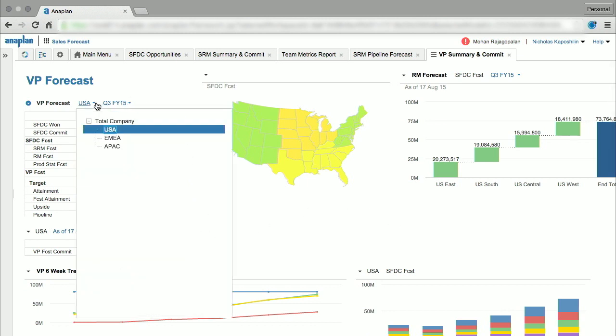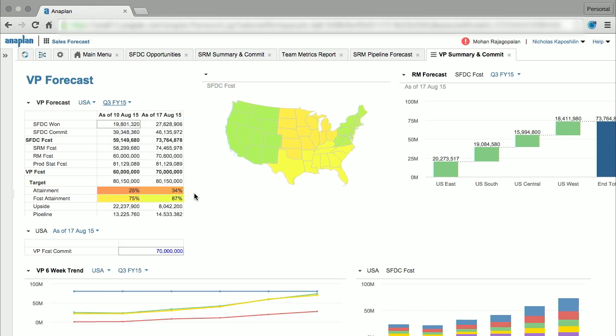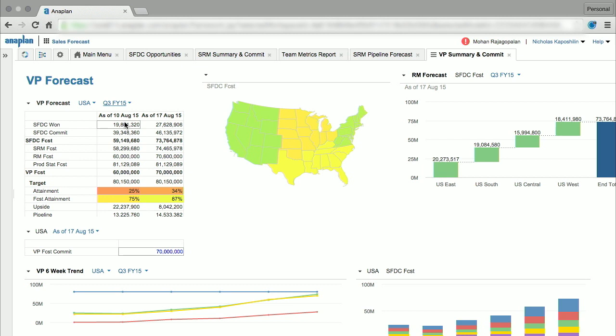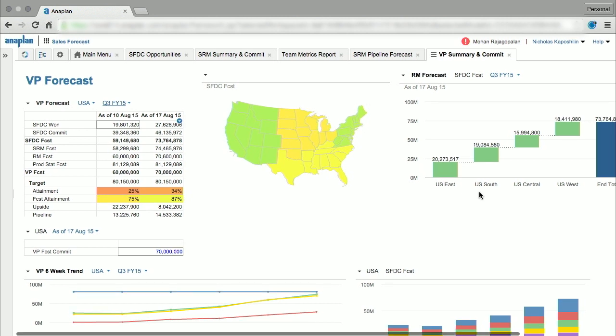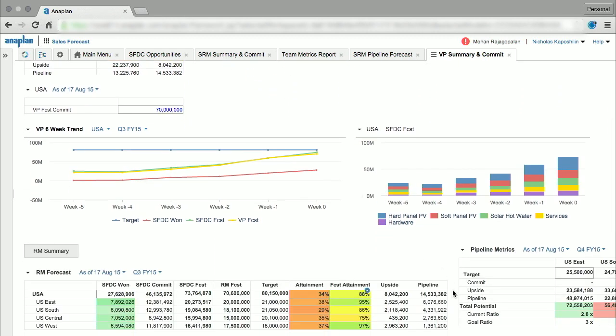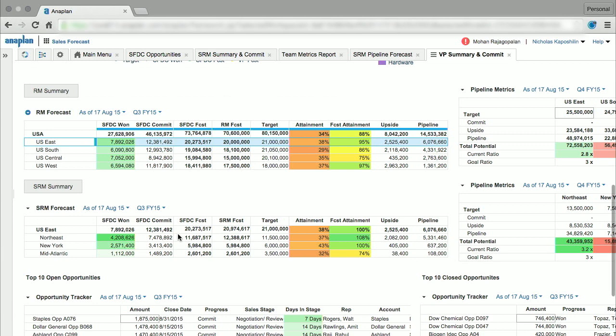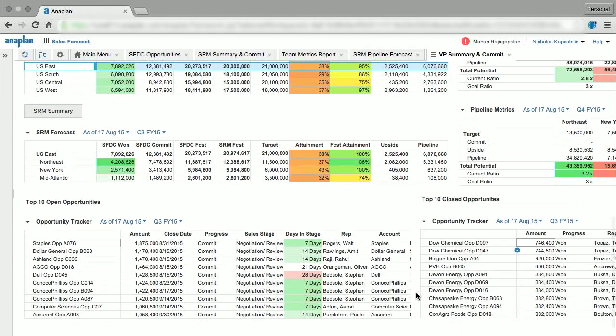They can select their territory. They can select the quarter that they're interested in, either the current quarter or maybe the next quarter, and they can start to review from the top down how the quarter is coming together. They have the same view of SFDC last week versus this week, and they can see how each different region is adding into the total forecast. They have the view by product, and they can drill down into the details to see performance by region, as well as by subregion. And with Anaplan, we give the ability to pull in even the lowest level details and display them to the VPs.